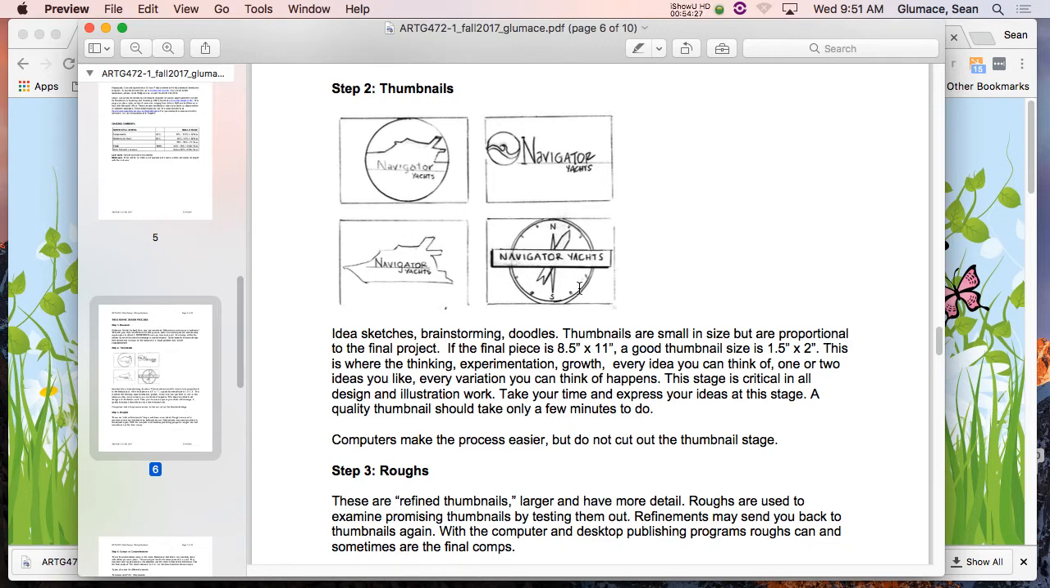So we have all that research we did. These are the ideas, the sketches, the brainstorming, the doodles. They're small in size, but proportional to the final project. If the final piece is 8.5 by 11, 1.5 by 2. So we're dealing with small. It could just be circles and squares. It could be stick figures. If you're not a great artist, that's fine.